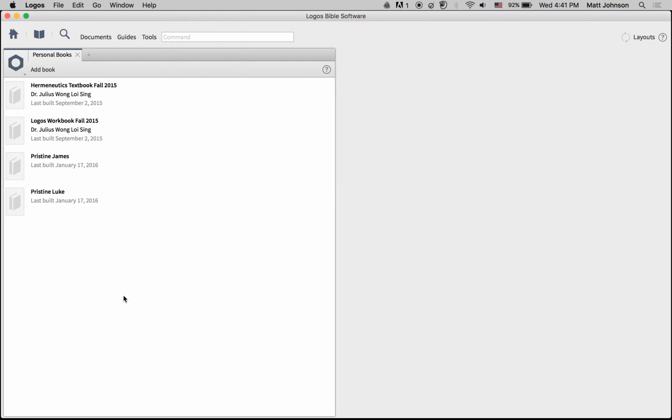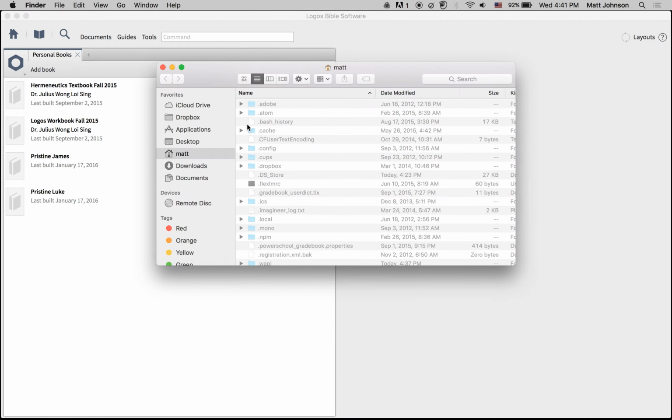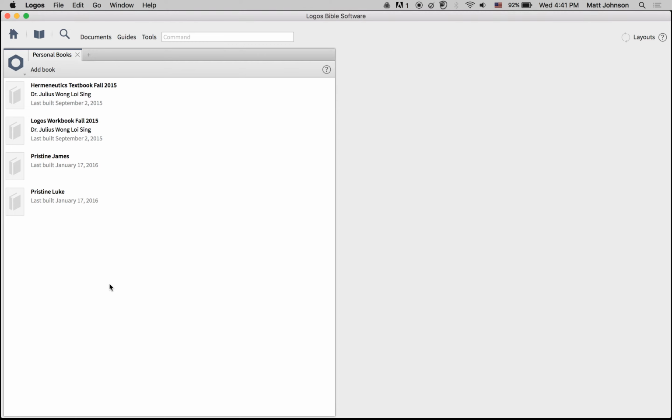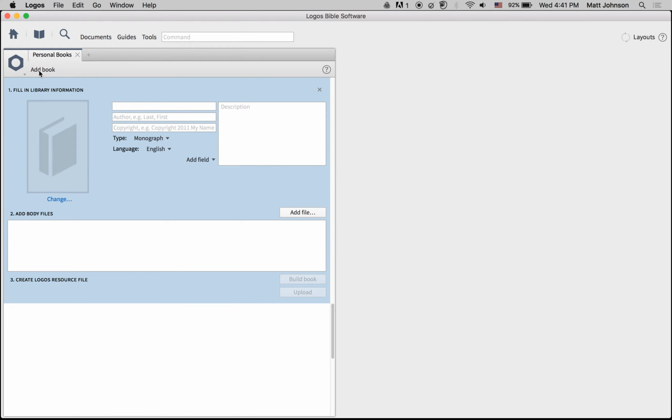Now, you should have a Word file that you got from Blackboard called, I'll find it on my desktop, Hermeneutics Workbook Spring 2016. If you don't have Microsoft Word, don't worry. You don't need Microsoft Word to do this. Logos is able to read it. So now I'm going to click Add Book.